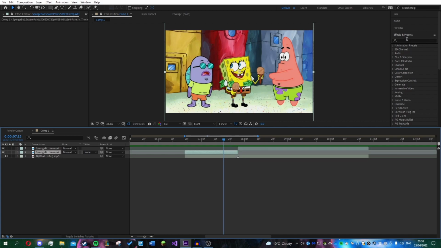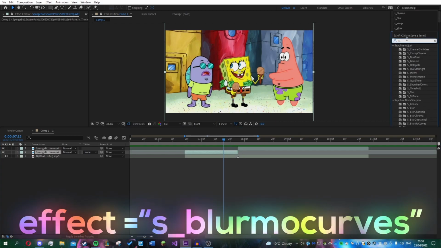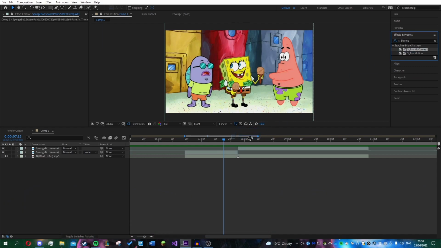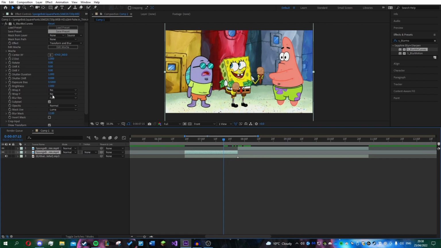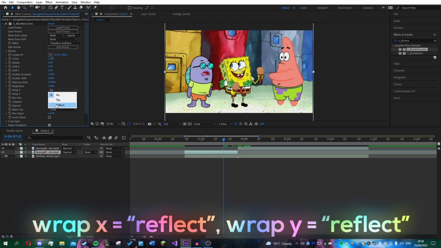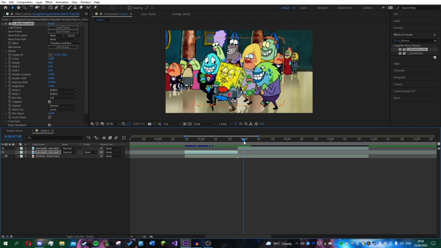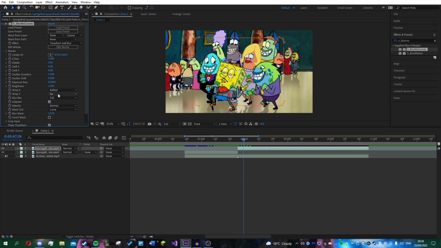So basically we're going to go to our effects over here, type in s_blow curves, and add it to both the clips. Then set the wrap X and wrap Y to both be reflect, and you're going to do that for both clips.